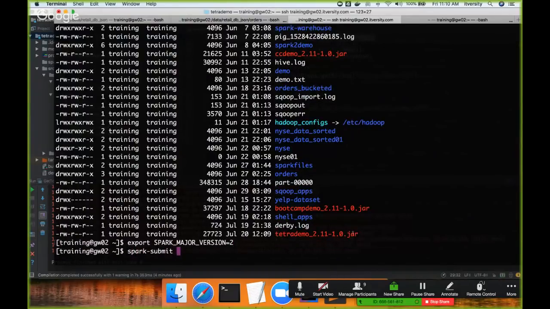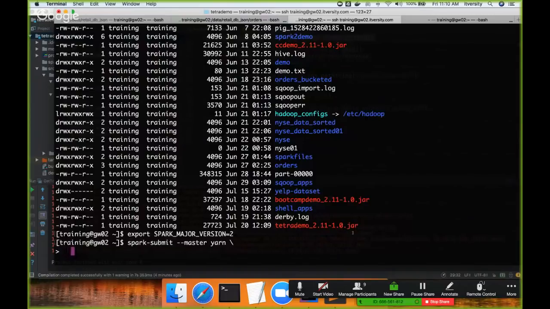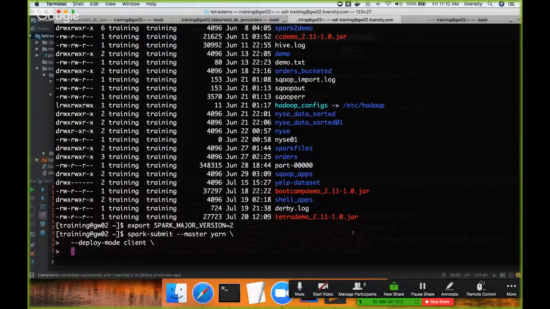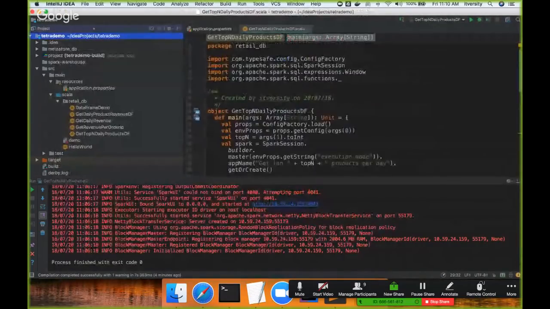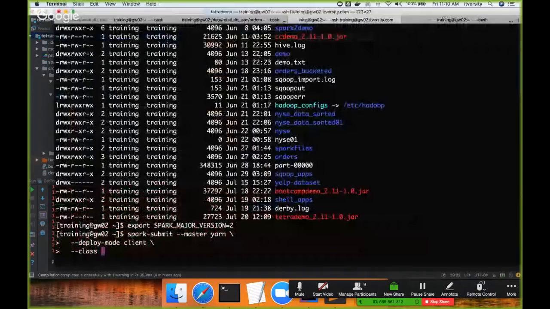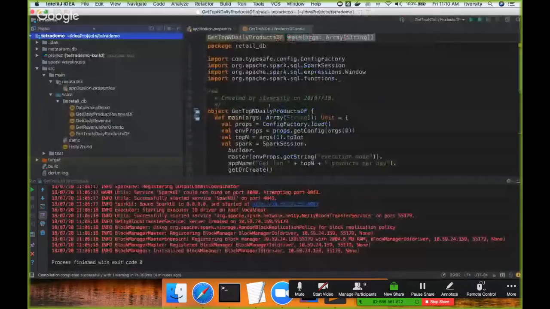With spark-submit, I will start with master yarn, and then I will say deploy mode. Because I am running in yarn mode, I have to say deploy mode, and I want to run it in client mode. Then for the class name, I have to give the fully qualified class name, which is nothing but retail_db.GetTopNDailyProductsDF.